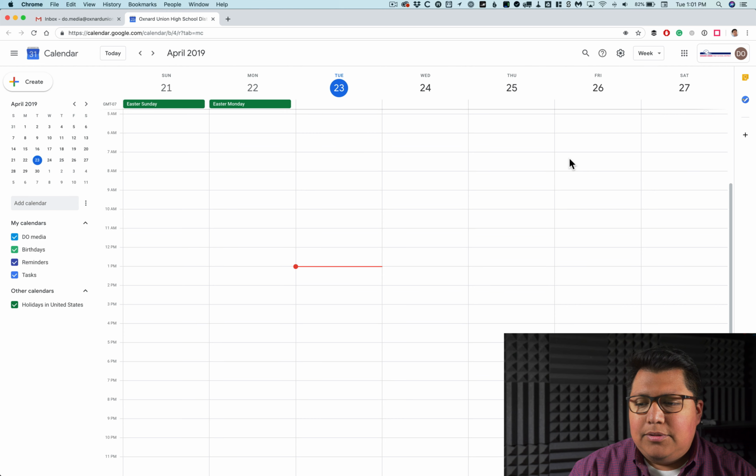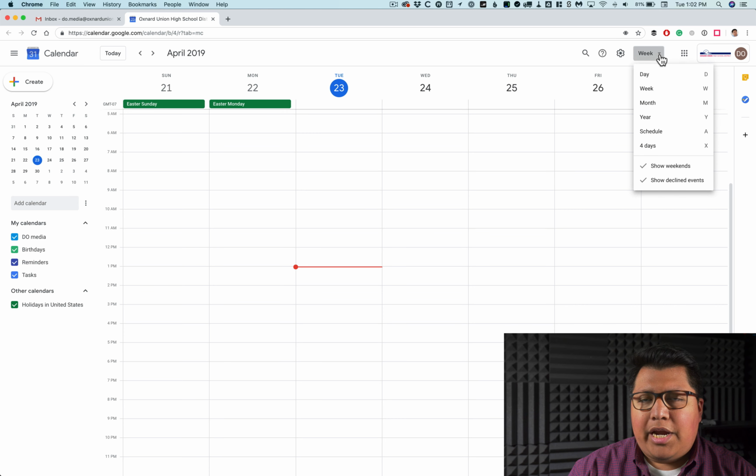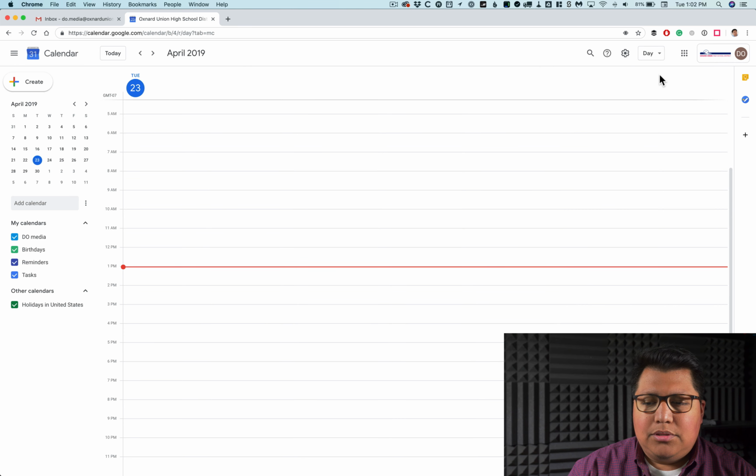So we want to cover first how we can change this view from a week to something that you may prefer. If you make your way over to the top right corner of your browser, you'll see a drop down that says week. Click on the little drop down arrow. After clicking on the drop down, you'll see a list of available views. There's a day view, which will show you everything that's going on for that particular day.